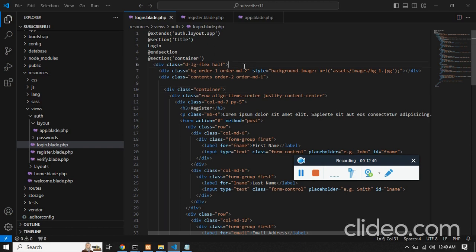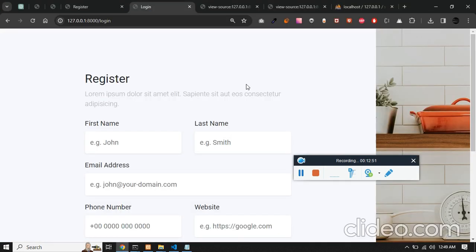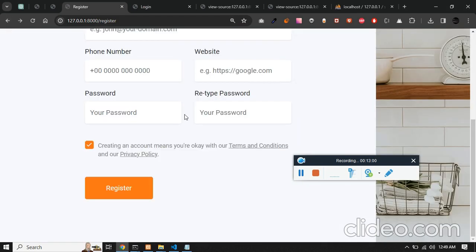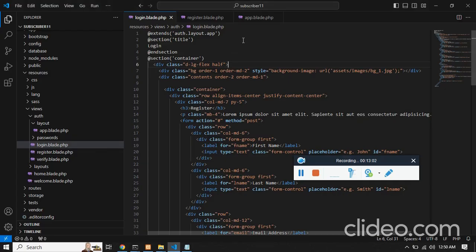Cool, that is done. Now let's just work on form validation. If I click on submit, you should see it's getting submitted. So what we need is to add a validation.